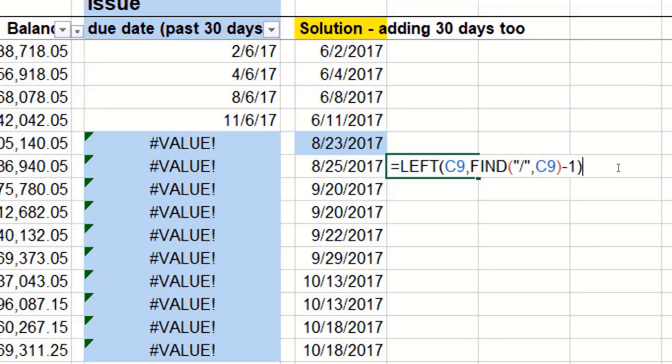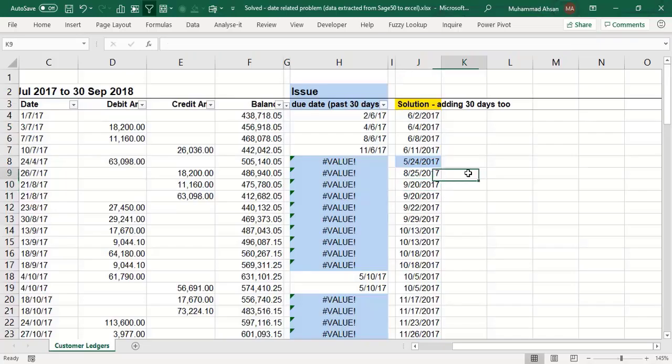What it is doing is the LEFT and FIND function combination is basically giving me the day, which is on the left side of two characters. Now let me come to another part of extracting or correcting the dates.